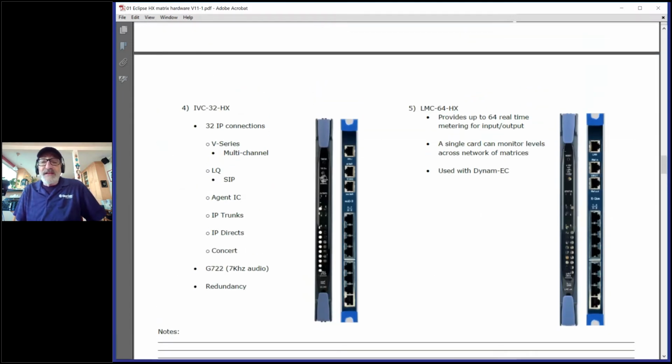LMC64 is a way to connect a product that we make that's called Dynam EC, or it used to be called Production Maestro. It's a GUI that works alongside EHX that allows you to do some real-time changes of party lines, IFB sources, destinations, things like that, and can change volumes. It's very dynamic, hence the name, and it happens in real time. You don't have to do an apply change.